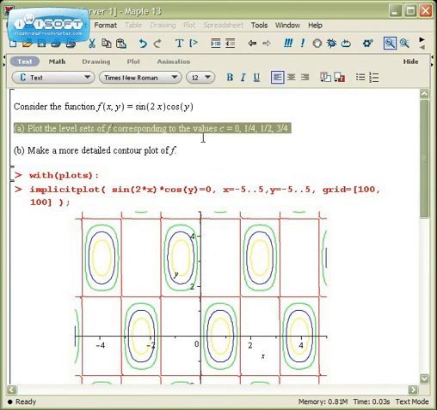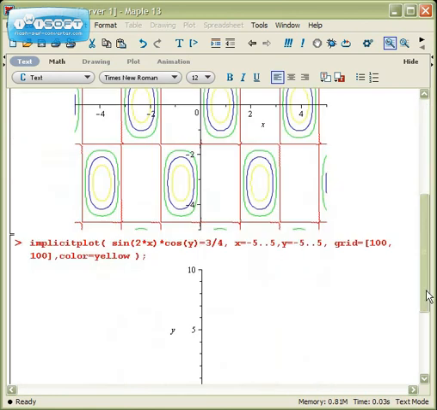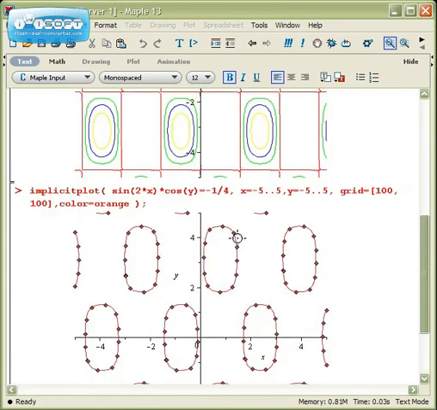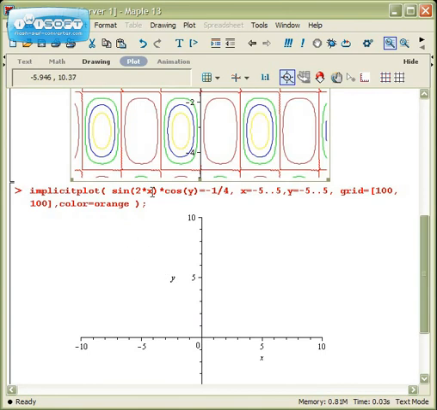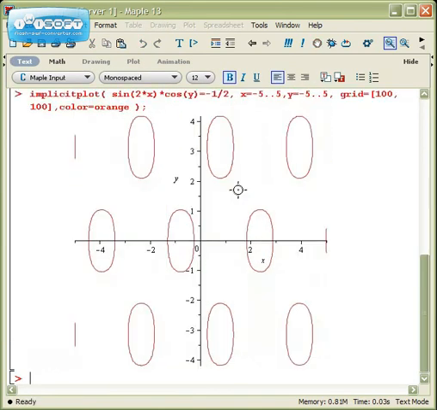This is a pretty effective way of plotting individual contours, and so if you need to plot the level sets of a function that correspond to only a fixed number of level sets, this is a pretty useful tool here. If you want to make a more detailed contour plot, you can continue to do this. You can specify other parameters, such as minus 1/4, and then again change the color. So now let me use orange and drag and drop. And in this process I could start putting together a more detailed contour plot.